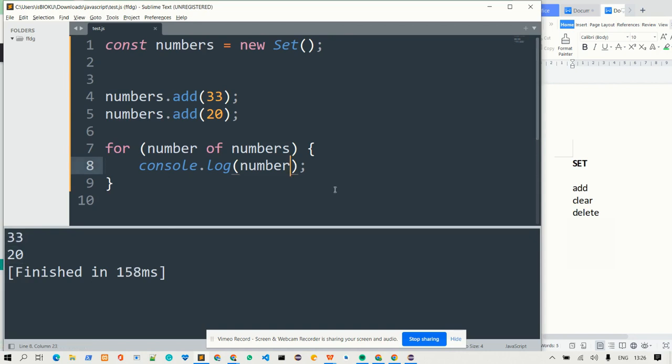Do you get? So we have discussed the set add, clear, and delete methods inside this tutorial like this. That is how it will be for this tutorial. I will see you in the next tutorial.